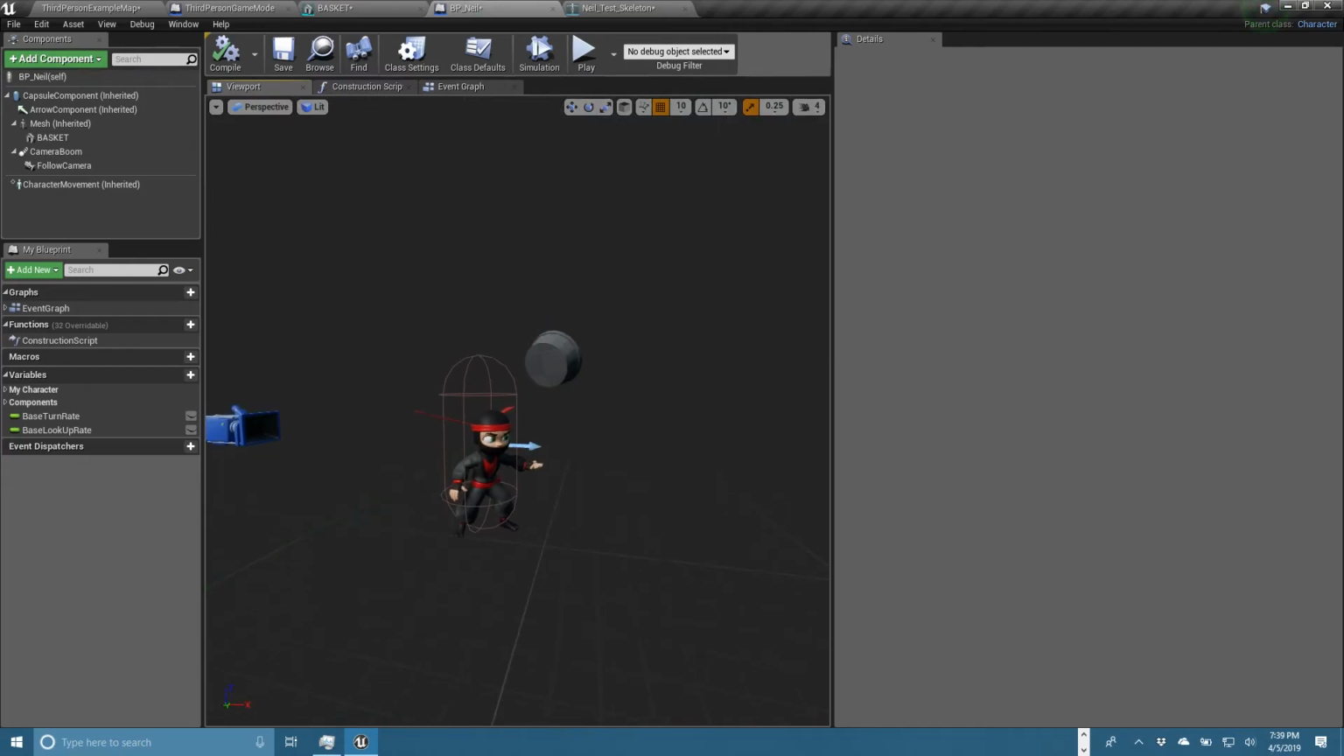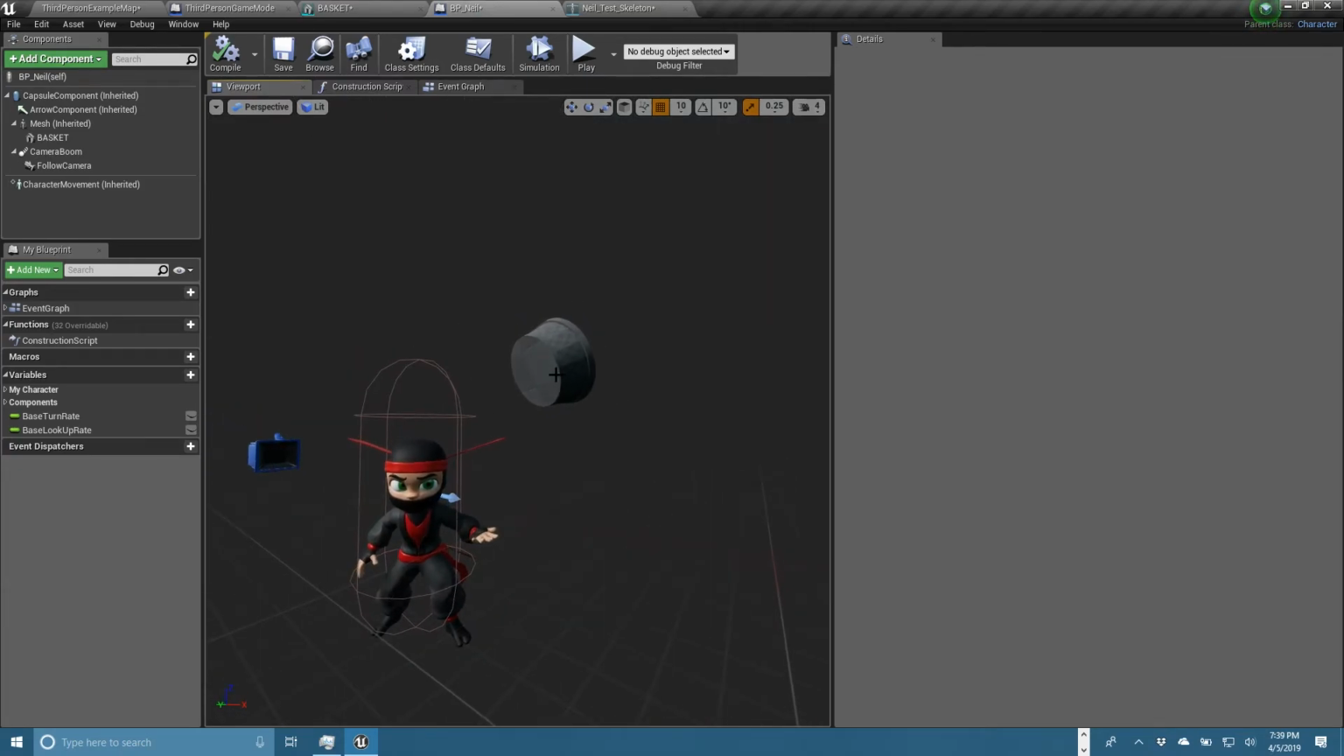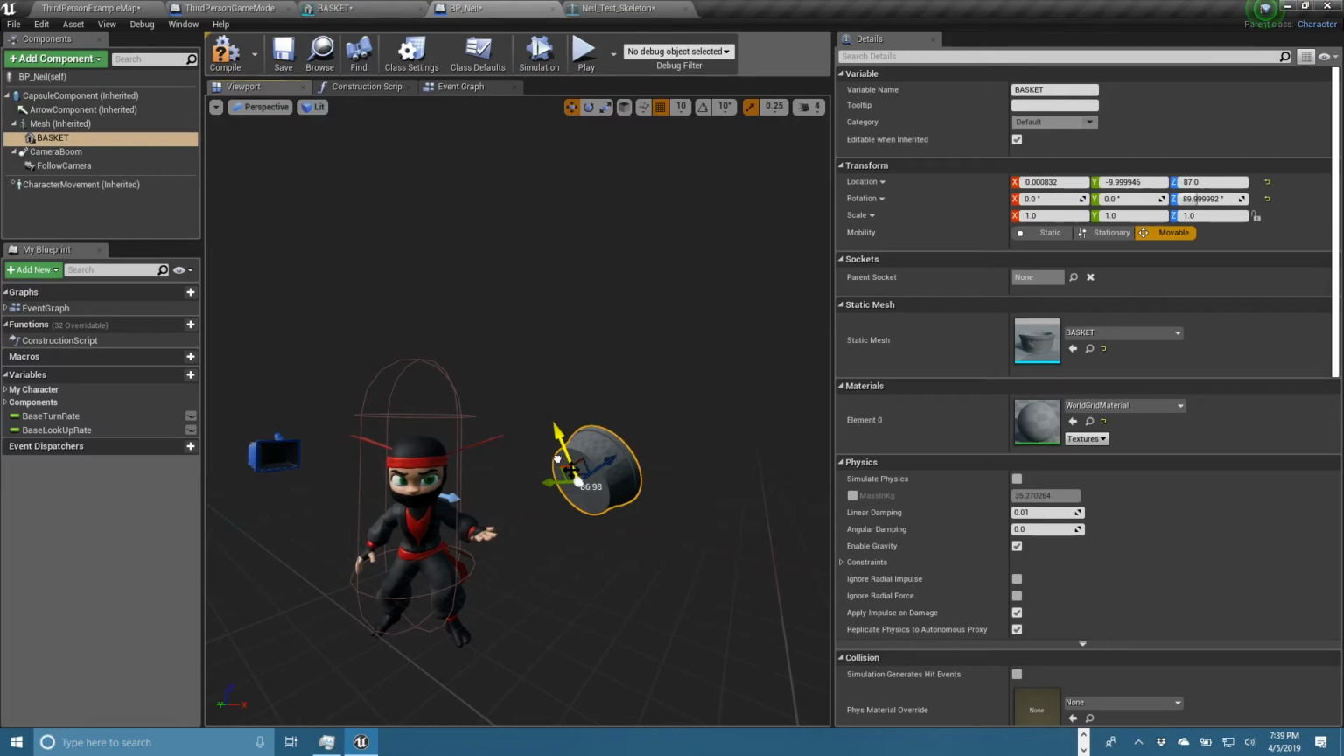And now you're like, whoa, why is it up there? You can actually move this. So I'm going to move this down and around. I'm going to rotate it.